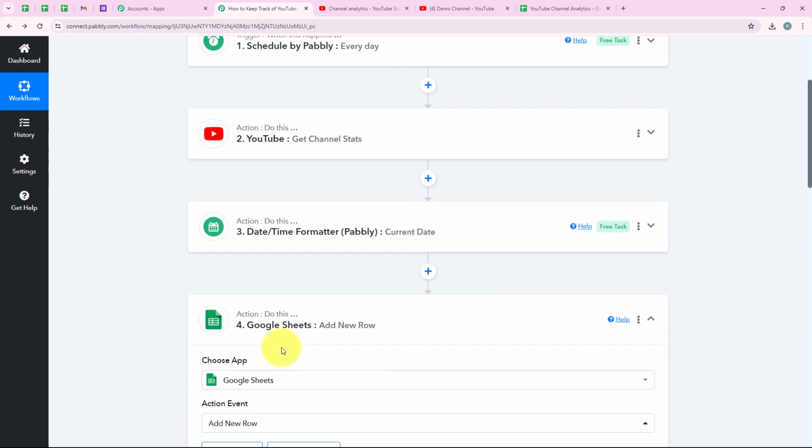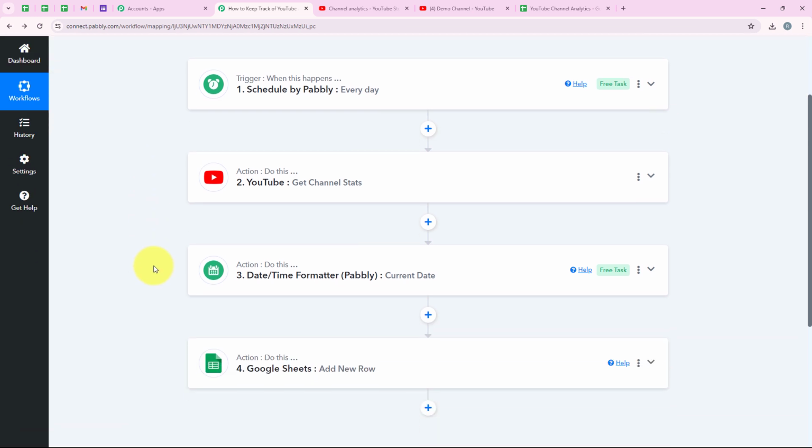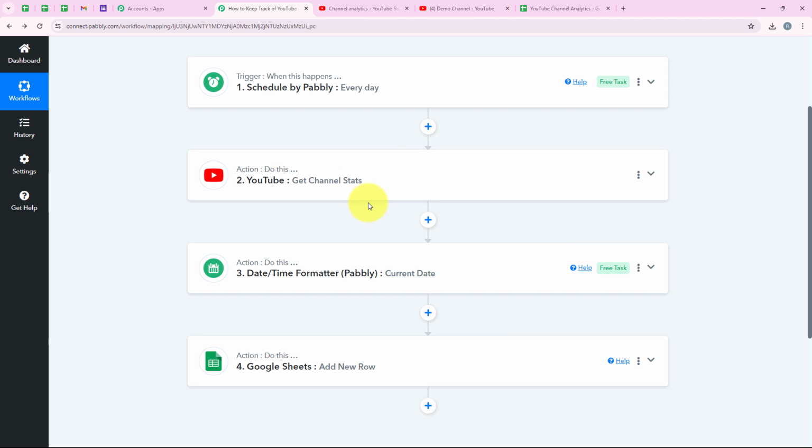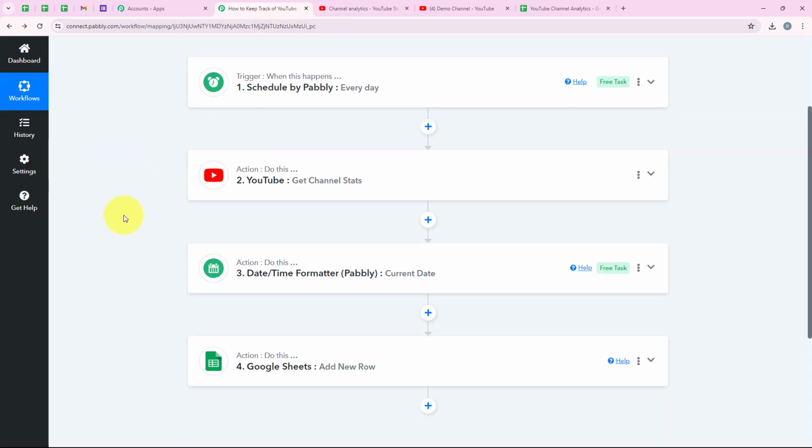For our trigger application, first we selected Schedule by Pabbly, because I wanted to schedule this workflow for every day. I wanted that every day my workflow should run. And now for the action step, we selected YouTube, and then for the action event, we selected get channel analytics, because I wanted to get the channel analytics of my channel, which is this. So yes, we selected it and we got the channel analytics.